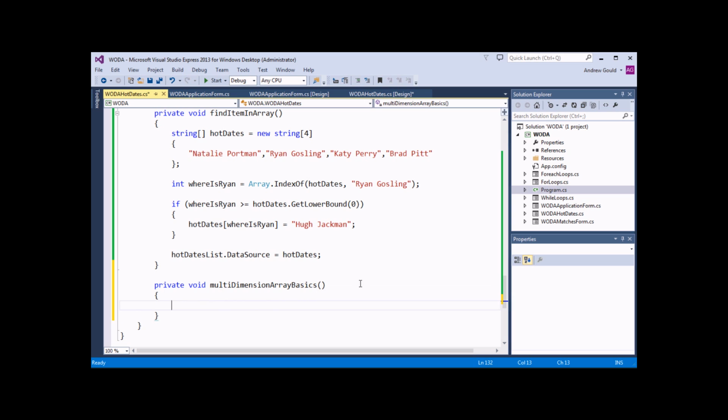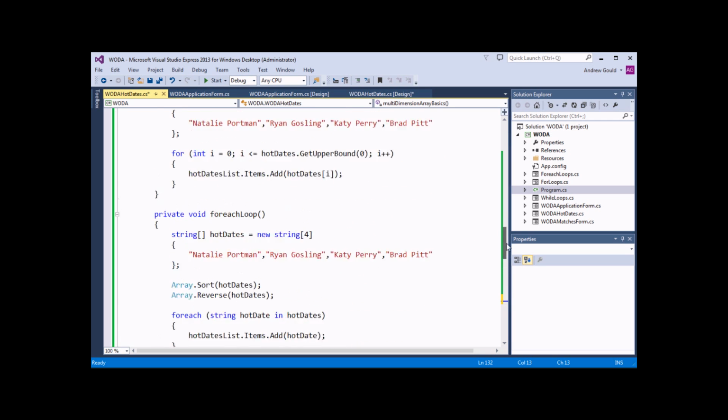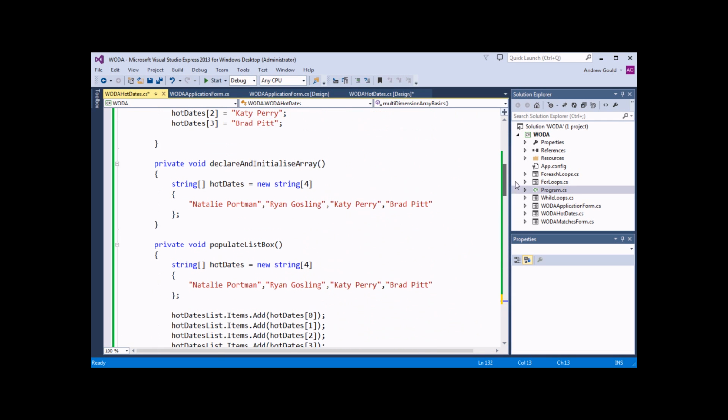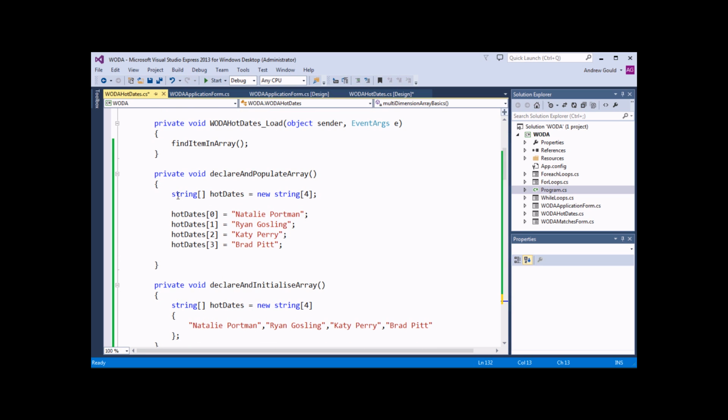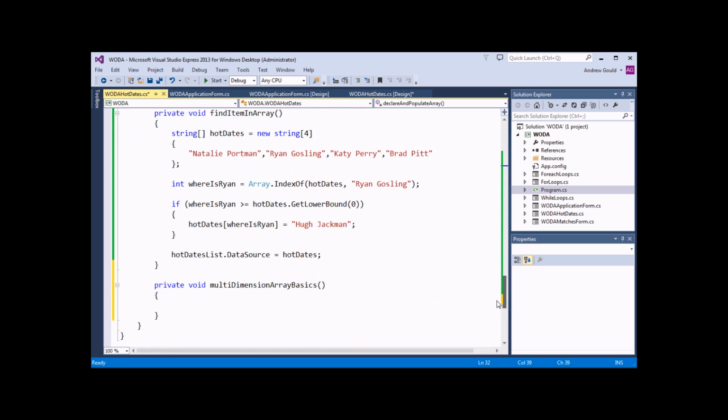So multi-dimension array basics. To get started, we'll save a bit of time by copying and pasting a whole bunch of code from a previous method. It's probably the first one that we created in this entire class. So it's the one that created our very, very basic array, where we individually set the values of each individual element. So let's just copy all of the code from there, and then paste all that in to our new method as well.